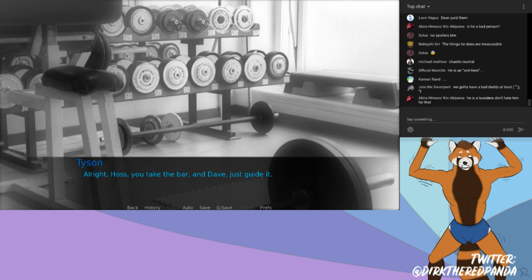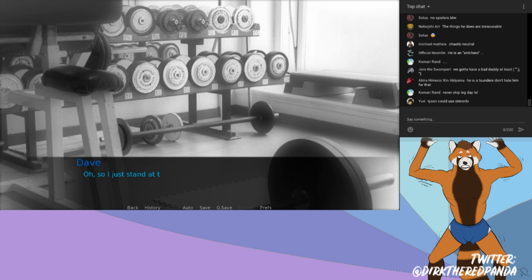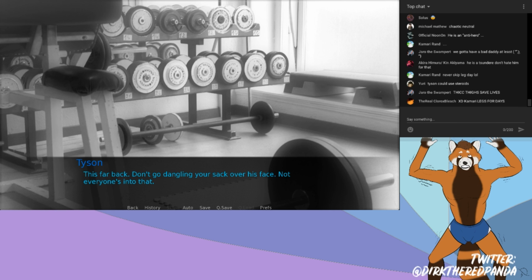Alright, Haas, you take the bar, and Dave, just guide it. I don't have to pull or anything? Nope, just need to keep it level, and be ready to help him lift it all the way back up if he's struggling. Oh, so I just stand at the end like this, right? Tyson only grumbled before grabbing me by the hips and pulling me back against him. This far back. Don't go dangling your sack over his face. Not everyone's into that. Oh, right. Sorry, Haas. All good, buddy.